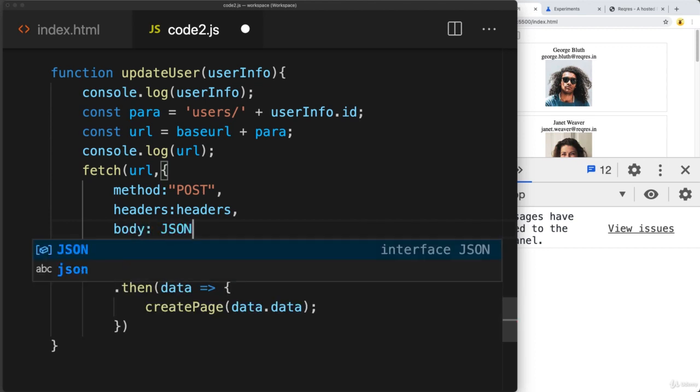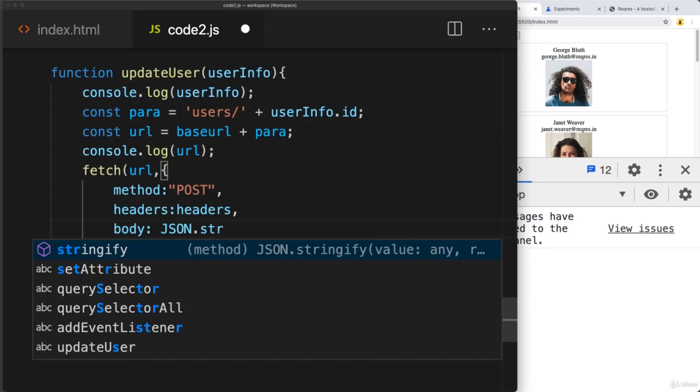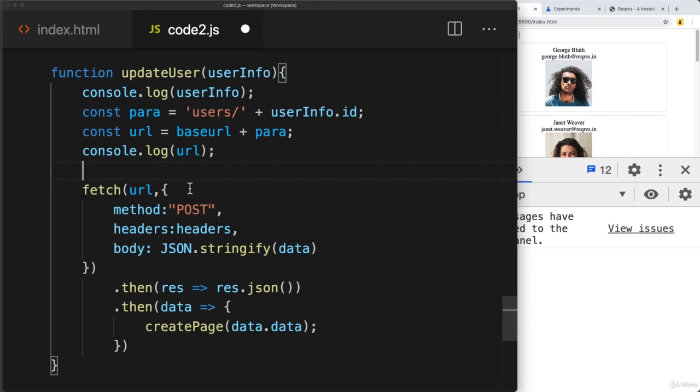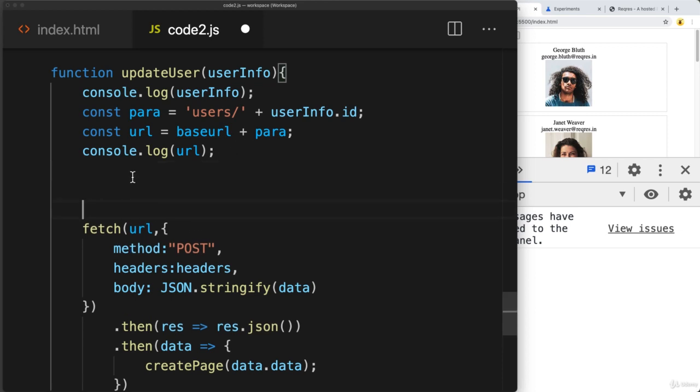So using JSON stringify, we need to pass the data object as a string value. So we'll just take the data object and pass it in as a string. So that's going to be the request that we're making. Let's add in some variables.